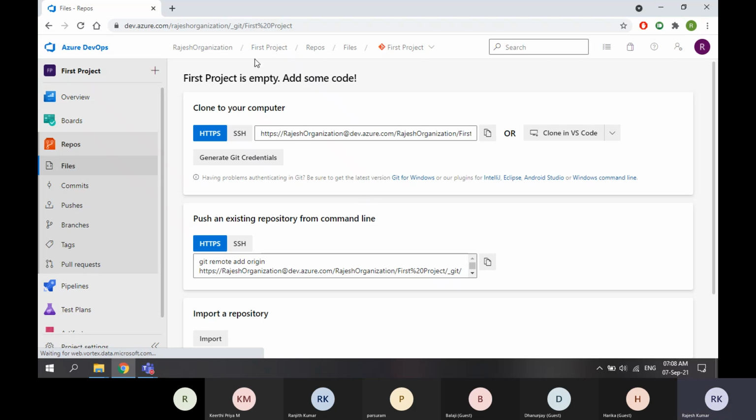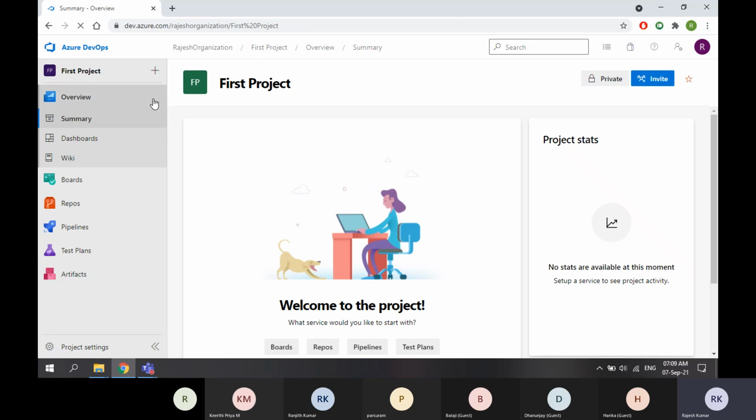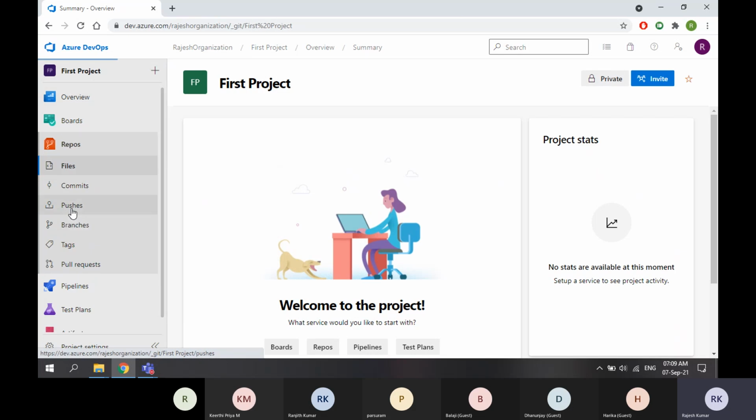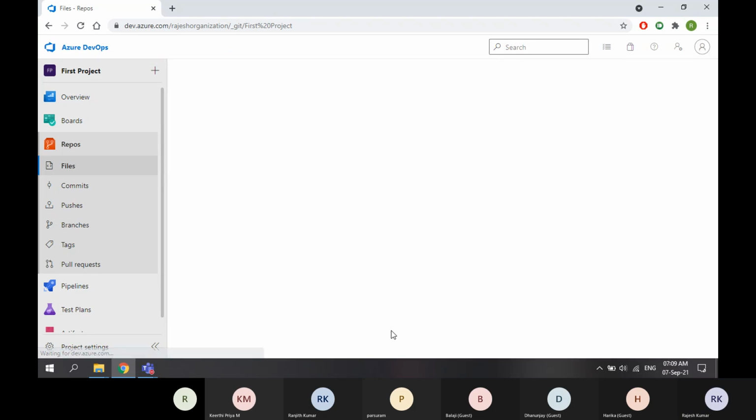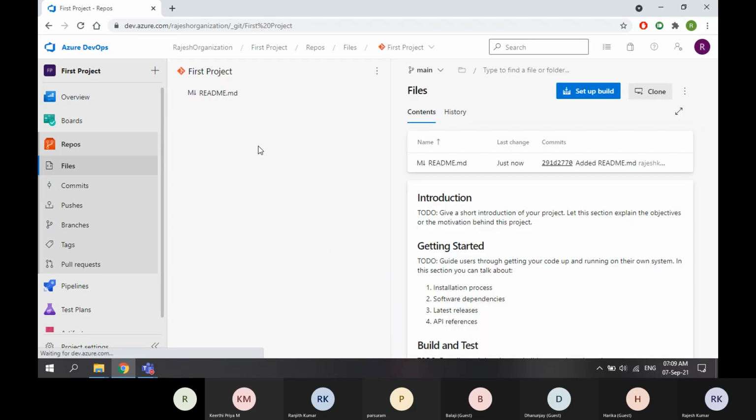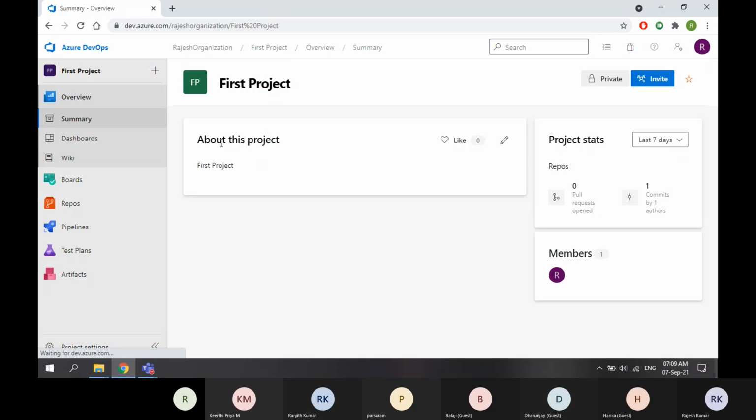Here I'm going to do some activity. Don't get confused, I will explain when I'm going through repositories. As I want to add some about this project here, I will go to repos and I will initialize a repository. Okay. Now if I go to the home page, you can see this readme. It all came here.